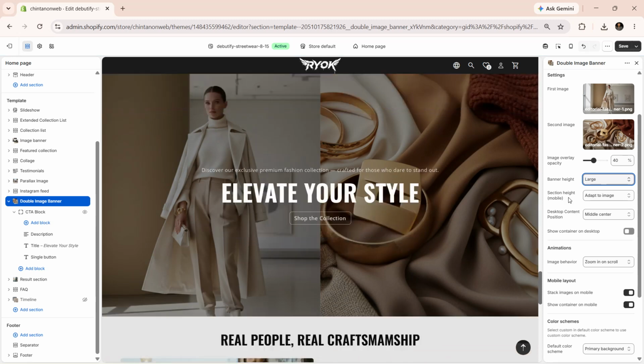You can also set the mobile section height separately to ensure a perfect fit on smaller screens. Use Adapt to First Image to maintain the original proportions for mobile. Choose Small to keep content concise and easy to scroll. Select Medium for a balanced mobile layout. Go with Large if you want a more immersive, full-screen feel on mobile devices.